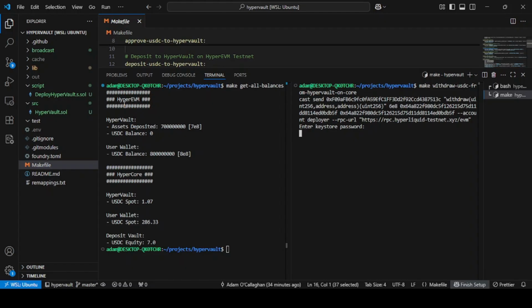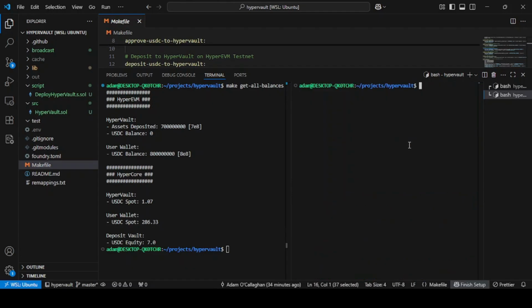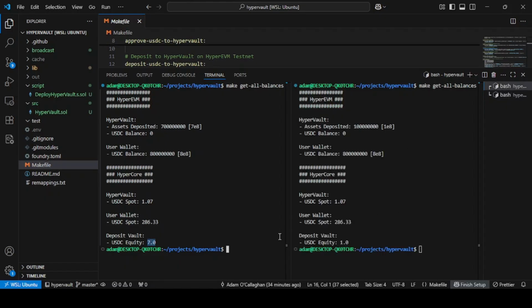So what this is going to do is the only thing that's going to change here really is going to be the USDC equity in the vault on HyperCore. It's actually going to get down to 1 because we're removing 6, but it won't show up in any of the balances except for that. You're just going to see 1 down there instead of 7. Give that a second. Here we go. And yeah, we'll just check our balances again now. So if you get our balances now, you should just see that this 7 has changed to 1. Hopefully, there we go. Everything else is the same.